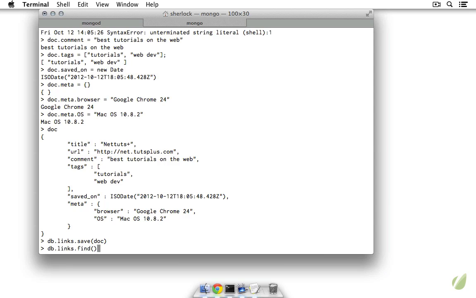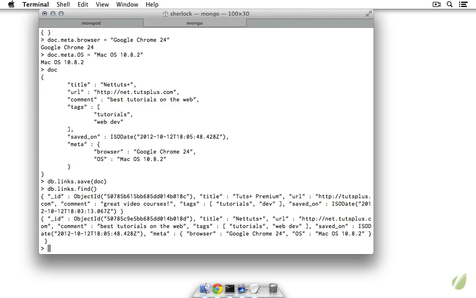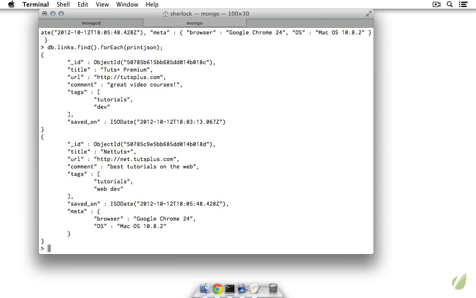This is the method that we use to query the database for documents. We're going to talk about querying in several videos a bit later on, but right now, just using the find method with no parameters will just return all of the documents that are in our current collection. So that doesn't actually look too pretty, so let me do db.links.find().forEach, and I'm going to pass them to the printjson method. This is just a built-in method that will print our documents nicely.